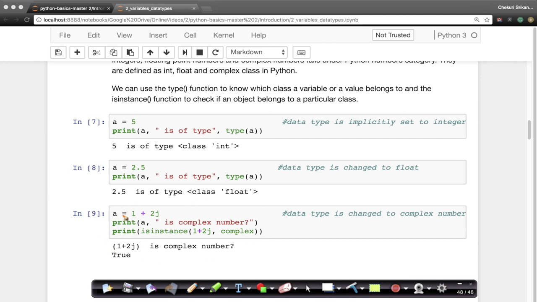So if I declare a equals 1 plus 2j, I'm assigning a complex number to the variable a. If I just try to print a, I get a value like this, 1 plus 2j. Then there is a very nice function called isinstance. It does a Boolean check whether 1 plus 2j is a complex variable or not. isinstance is a function through which I can check whether the data type of a variable is this or not. Of course this returns true, because 1 plus 2j is a complex variable.